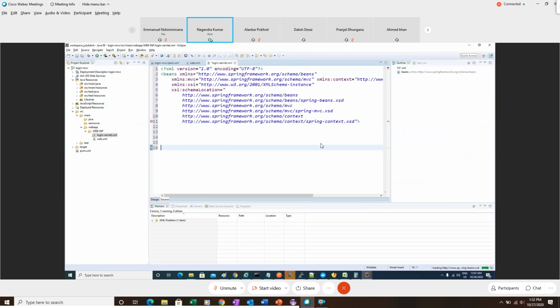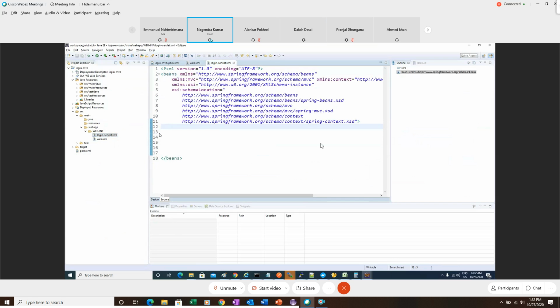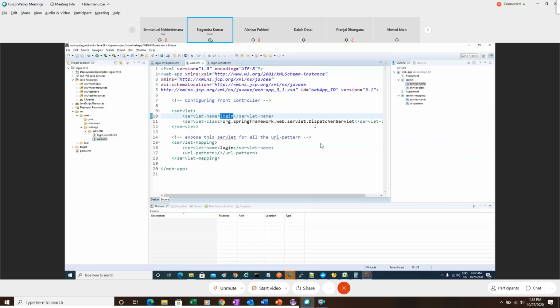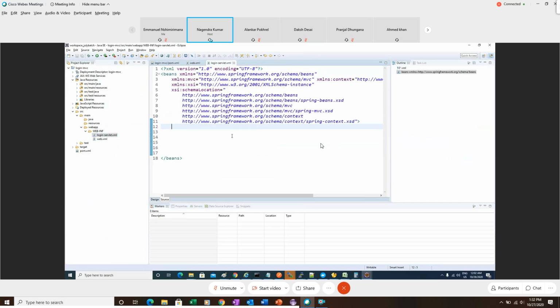In this file, who will read this file? This file will be read by the Dispatcher Servlet. The Dispatcher Servlet will read this file and it will create a Spring container. So who will create a Spring container? This Dispatcher-servlet will read the file and create a Spring container.